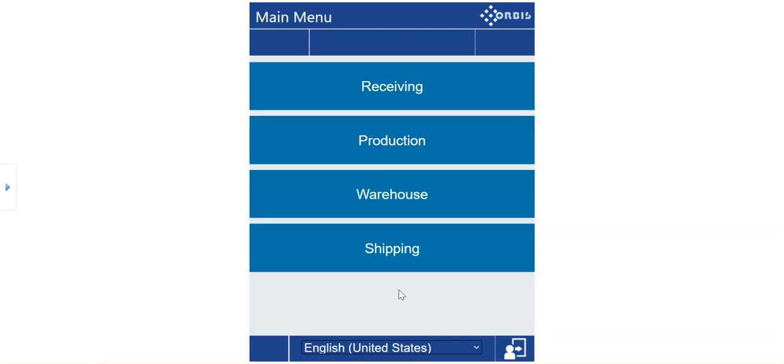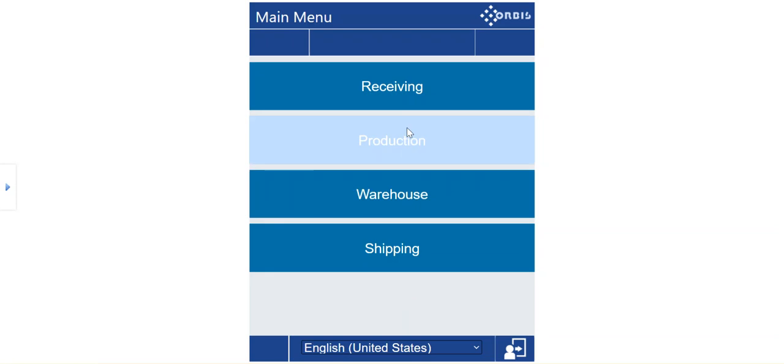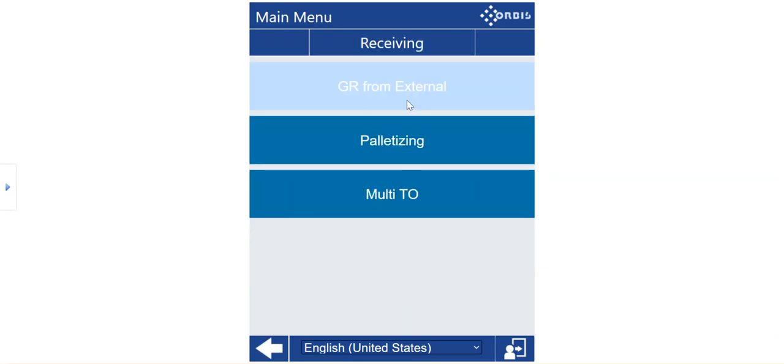to be performed. This menu can be organized to suit the operator role's requirements and can be simplified to show only the options needed for the role. On the processing menu, receiving is selected, which displays a list of receiving transactions. Then, GR from external transaction is selected.